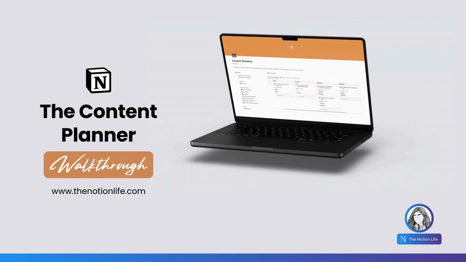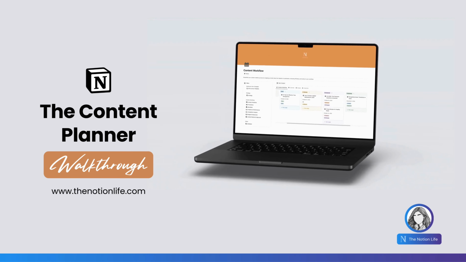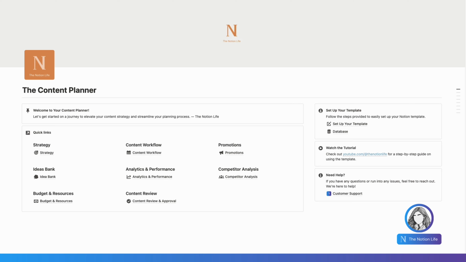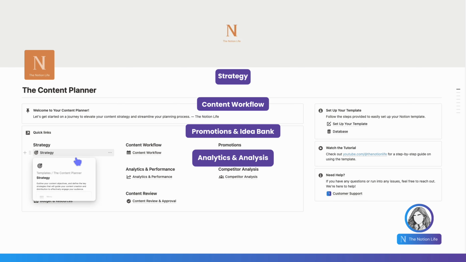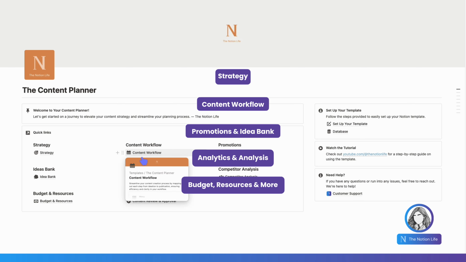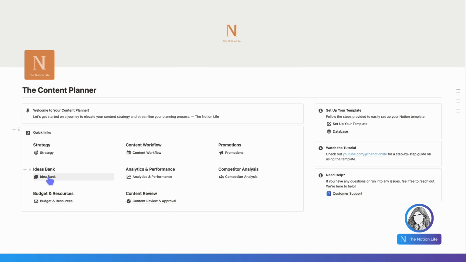And welcome to the walkthrough of the Content Planner, a powerful tool designed to help you plan, create, and execute content 10 times more effectively. With pages for strategy, content workflow, promotions, an idea bank, analytics, competitor analysis, budget resources, and review and approval, this template is your ultimate resource for streamlining every step of your content creation process. Let's explore how each section can help you optimize your workflow and elevate your content strategy.